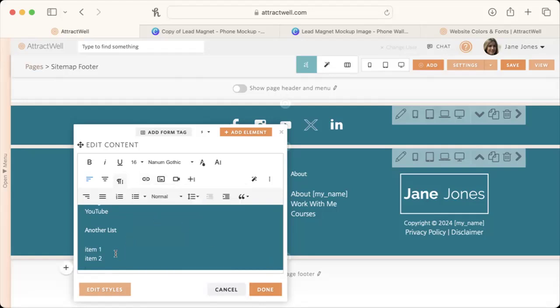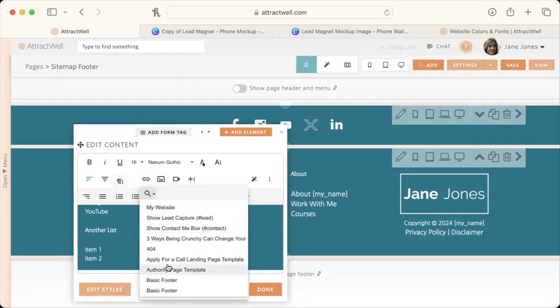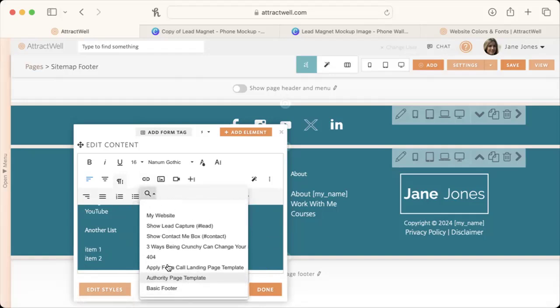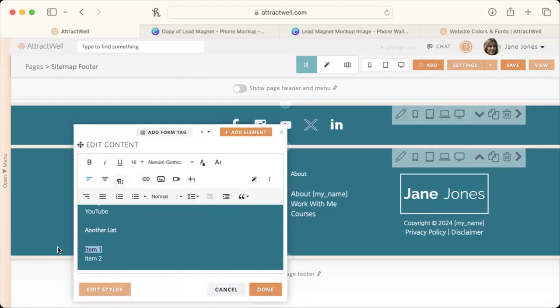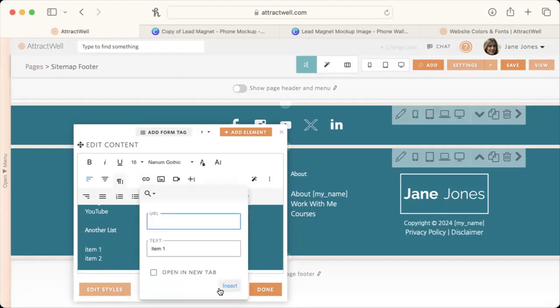Remembering, of course, if you want to link to something that is in your system, you can find that in the drop down here. You can find that by clicking this little magnifying glass, or again, if you're going to send them off somewhere that's not on your site, click open in a new tab.